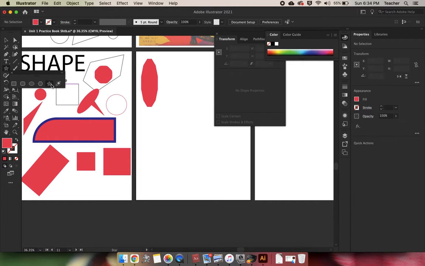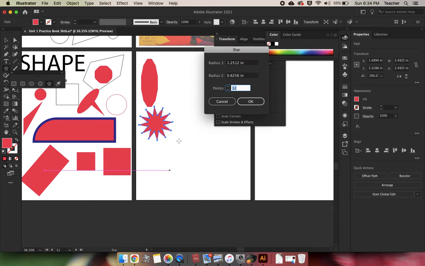Finally, we have the star tool. Just like with the polygon tool, when you're pulling the star tool out, you can press the up and down arrow keys to add more points to your star. If you click and release, the dialog box will open. So now instead of just the polygon with one radius, there's two.